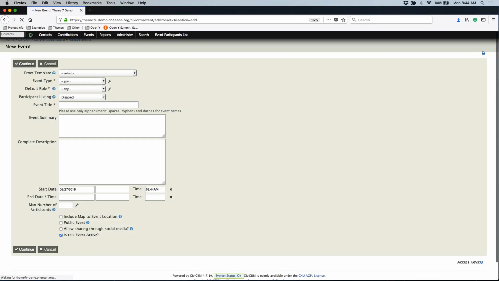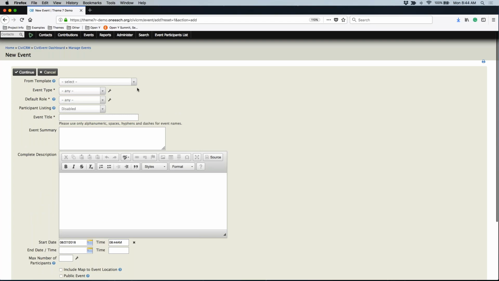That will take you to a screen where you can create a new event. If you have a template, of course, you can create from a template. We're not going to do that today. You will want to pick an event type. These event types do not show up on the event themselves. They are just used for reporting purposes. Today is going to be a meeting.